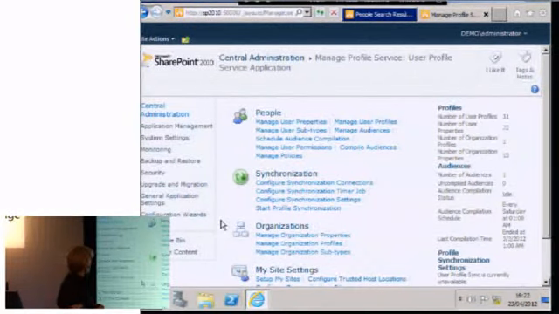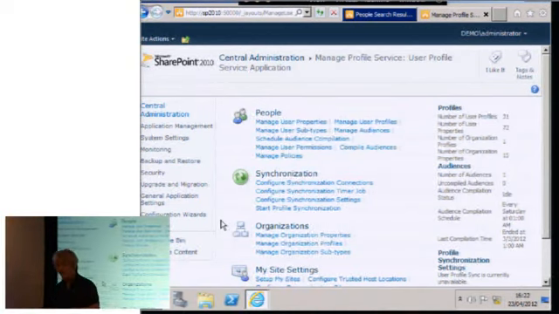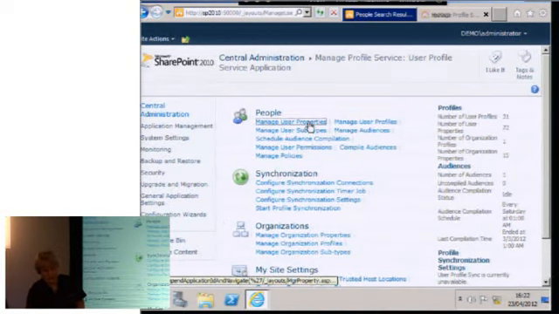Okay, so here we are in the user profile service, and here we've got manage user properties. So we can manage our user properties if we just go into that screen.